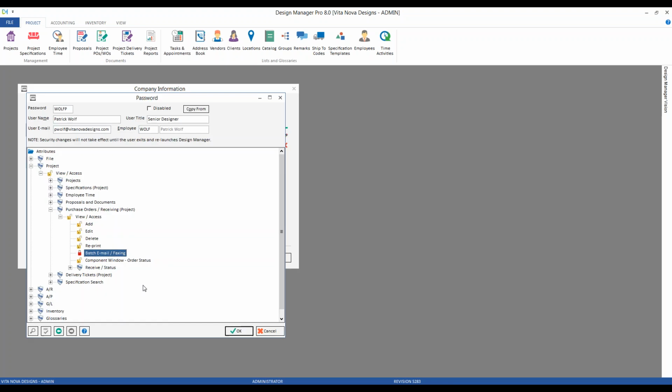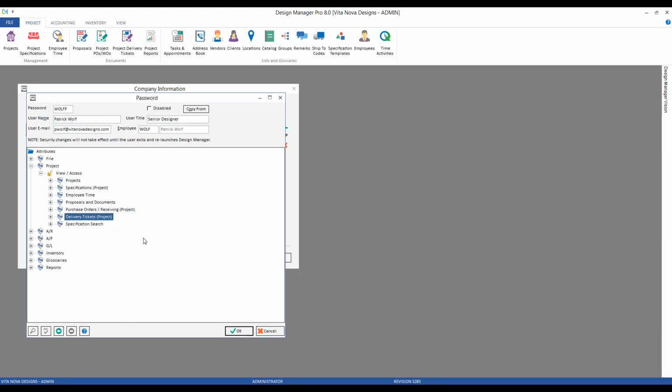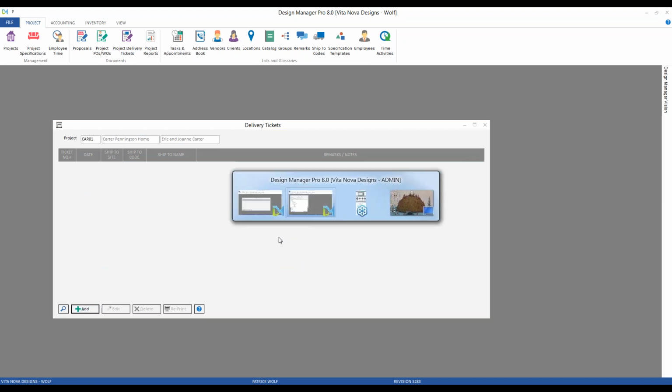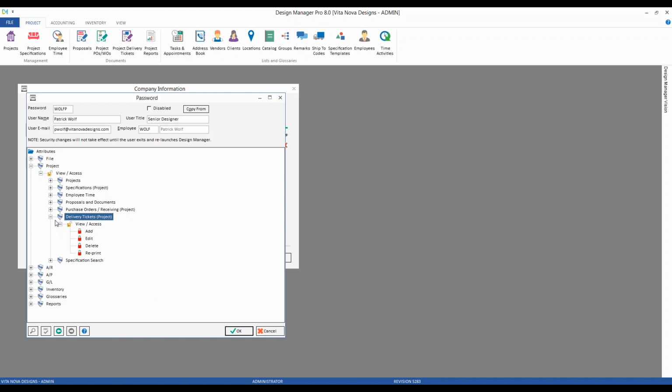Other features? Well, delivery tickets, a feature unique to the Pro Cloud platform, where you create sort of shipping tickets where your delivery team knows what particular merchandise is being delivered to a particular site. And I have that broken down to view-only access for Patrick. So he can get to the delivery ticket window, but can't add, edit, or delete. He could simply view them or reprint them, or not even reprint in this case.